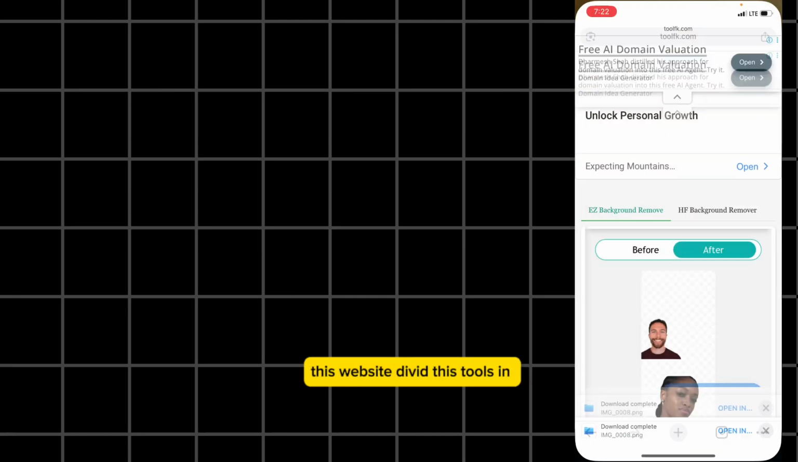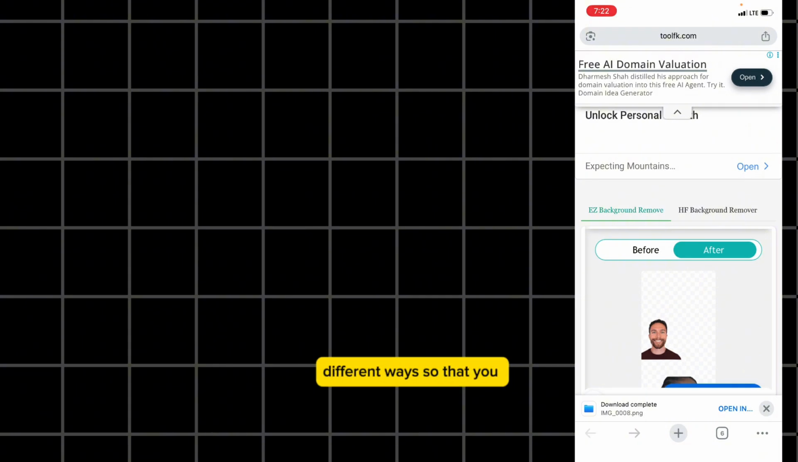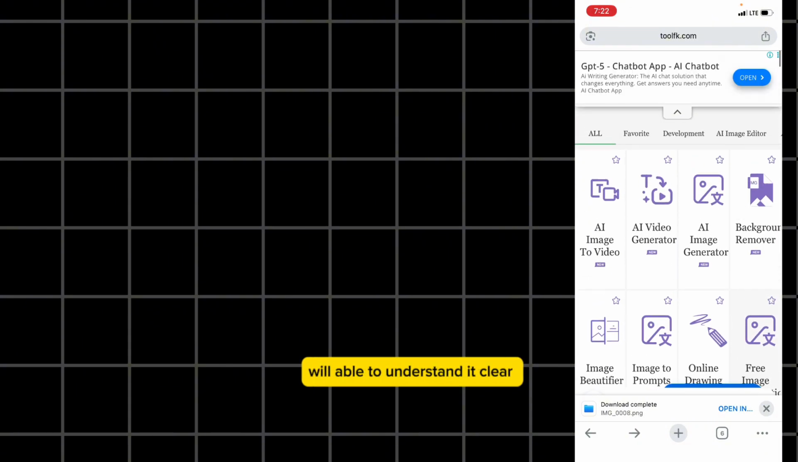This website divided these tools in different ways so that you will be able to understand it clearly.